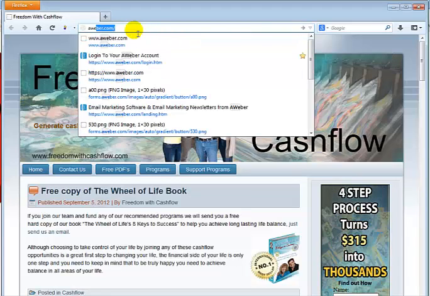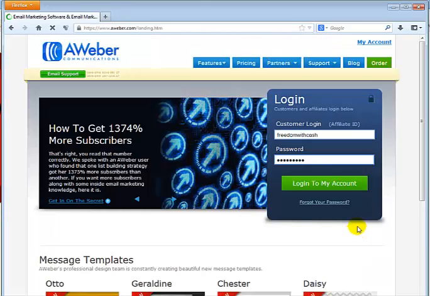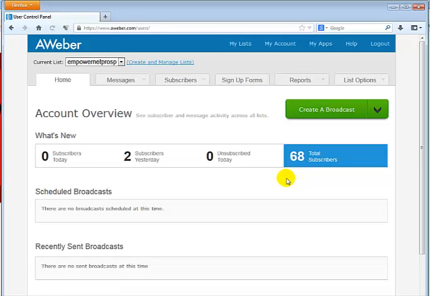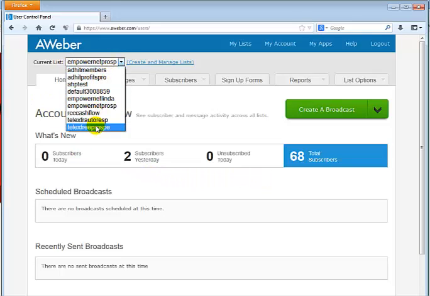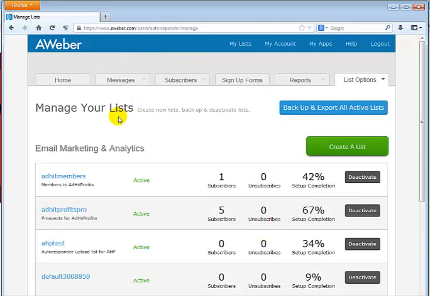So let's begin by logging into Aweber. And obviously if you've logged into Aweber before, your details will automatically pop up, so you don't have to do that again, so just simply click log into my account. Of course, if you haven't, just pop in your email address and password. You'll notice here there's a number of lists that we have already created, but what we're going to do is create a new list. So we click here, create a new or manage list, which then of course will open up to this page, and we select create a list.